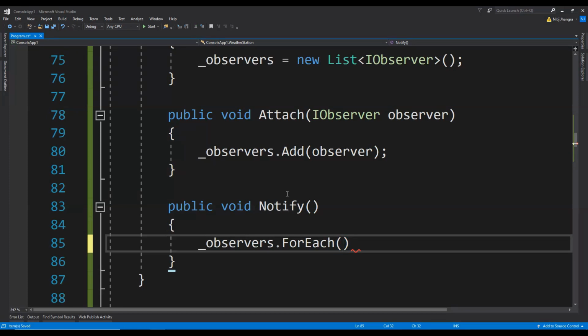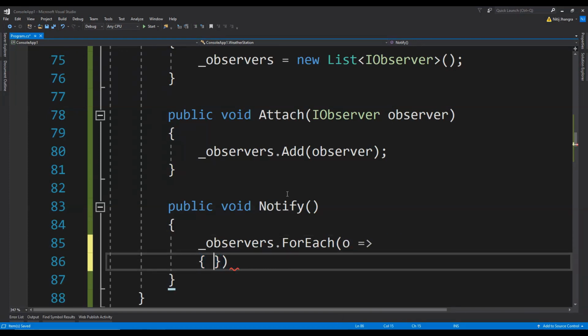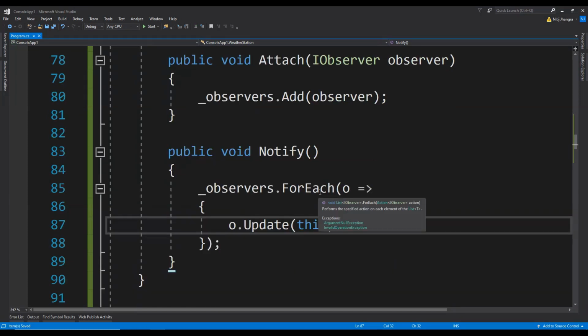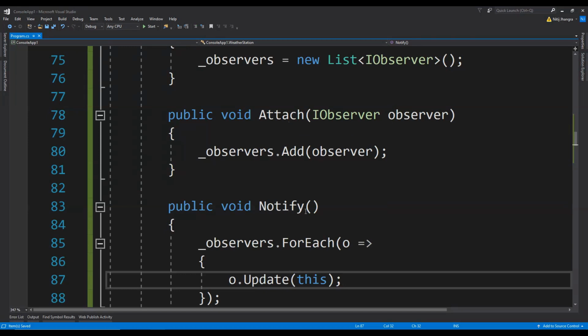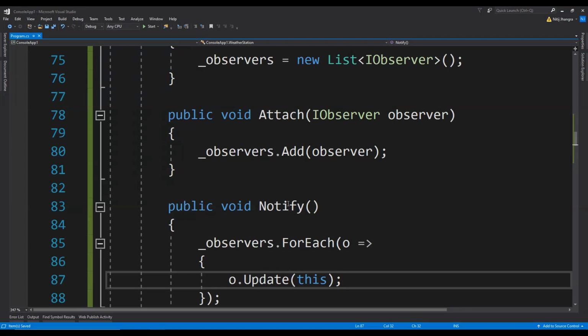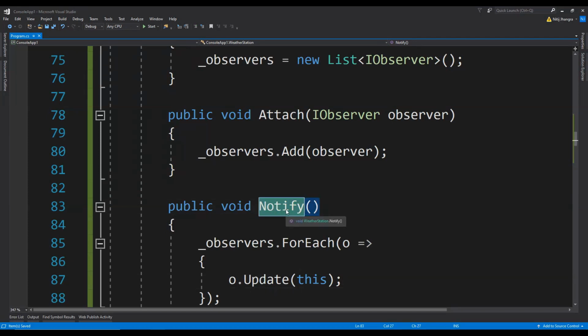So observers.forEach, and then let's have an arrow function. Let's call o.update in each iteration, and let's also pass this as an argument. Now we have implemented the attach and notify methods, but there is still one thing missing, and that is, when do we call this notify method? Should we call it explicitly?